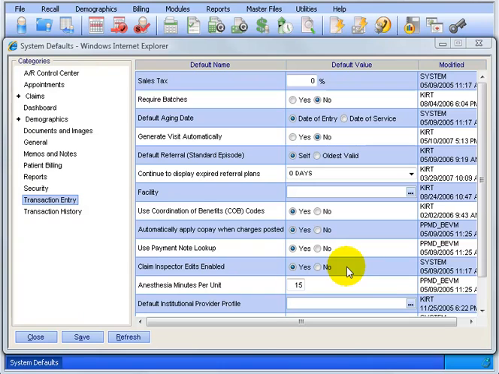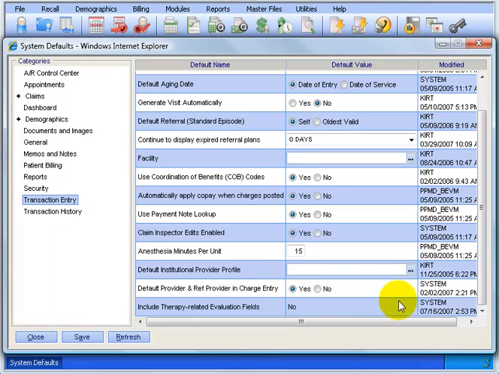Claim Inspector edits enabled. If you're paying for it, you probably want to select yes. In other words, if you're using Nginx to scrub your claims here called the Claim Inspector module, then you want to leave that as yes. Anesthesia, minutes per unit, go ahead and set up your units. Scroll down here. Default institutional provider, that's working with UB92.